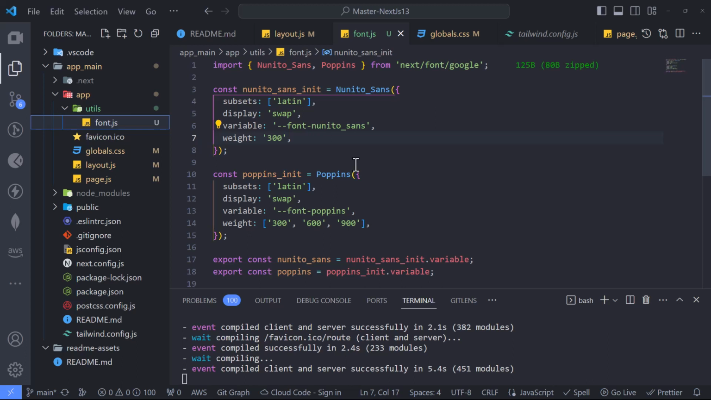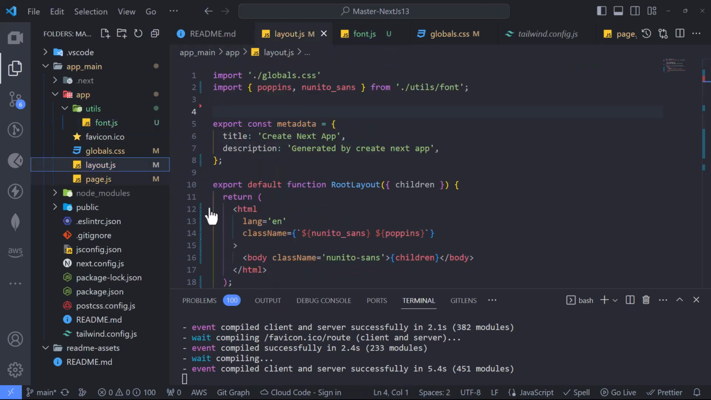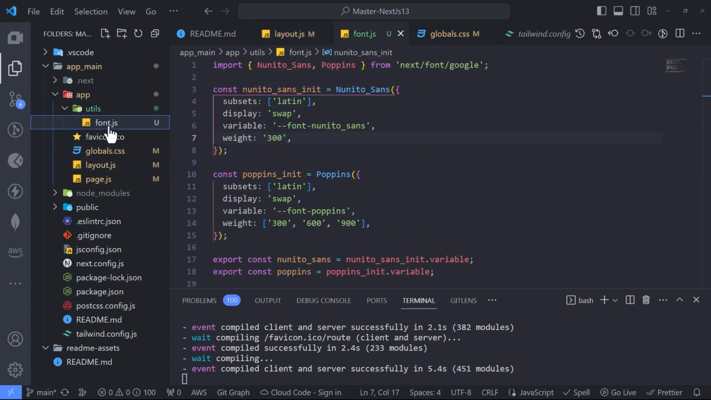All right, so let me first show you guys what's going on inside of this font file that we have, right? We created a utils folder, and then we have the font file, and then this is everything that is happening inside of here. So basically we have this setup, and then we made some exports here, right? We made some exports after the initializations, and then we imported into the layout.js file, and then we wrapped the whole of our app with the two fonts that we imported, and now wherever we call the classes, we just get what we want.